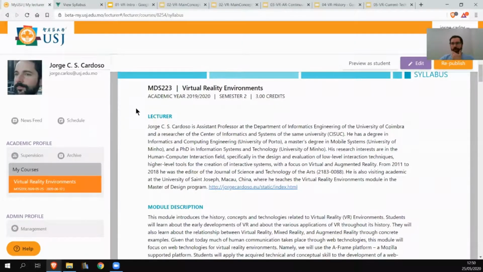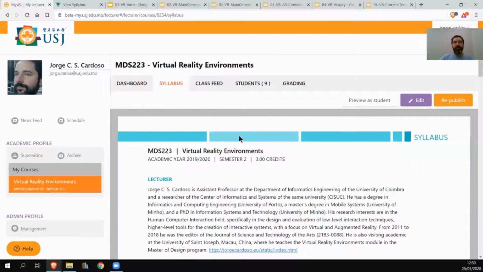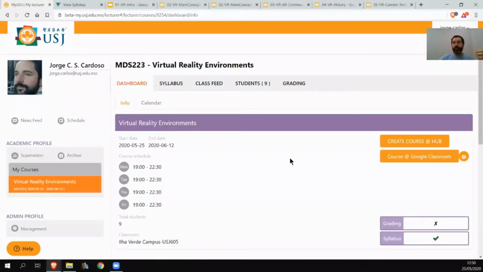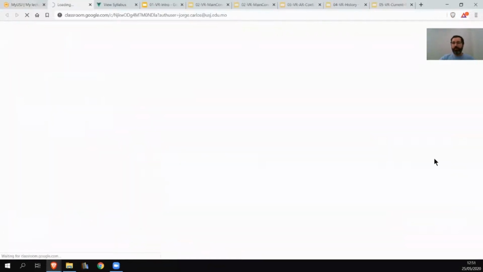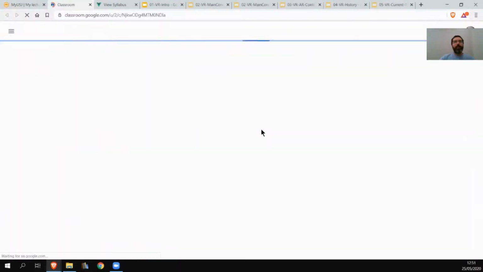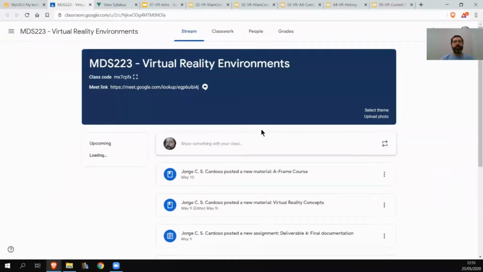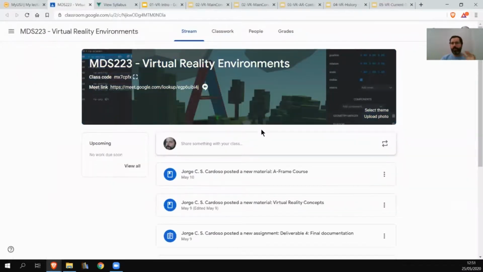Before we start with the presentations of virtual reality concepts, the main topic for today, I would also like to quickly go through the material in Google Classroom. There's a link. This is my view of the dashboard. I'm sure your view is slightly different, but you should have a button that takes you to the Google Classroom. And if you go there, I have already enrolled all of you in this.